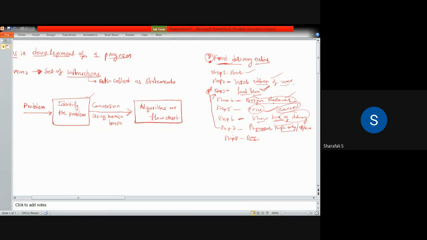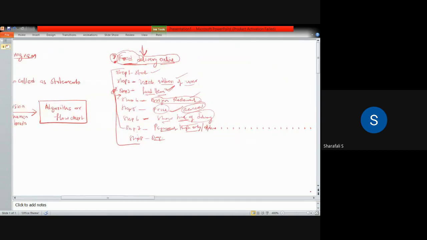That is very important. Similarly, these steps that we followed are nothing but the algorithm for solving this particular problem. So these steps we followed to solve this problem, how we can deliver food items online. Similarly, you can develop the flowchart also for this particular problem. I'm just giving you some introduction to these things, this is not the exact way.